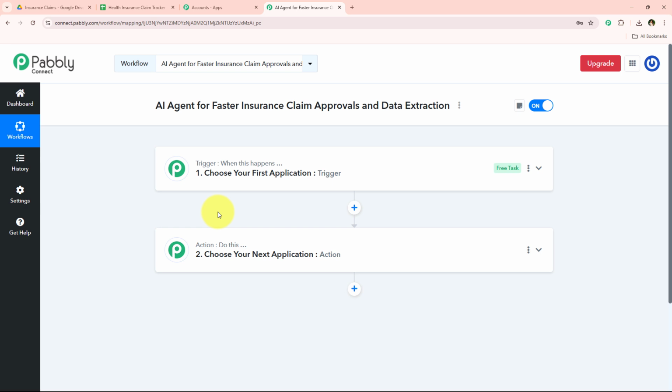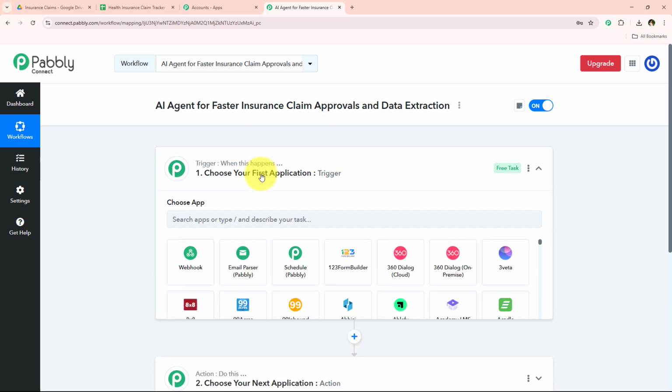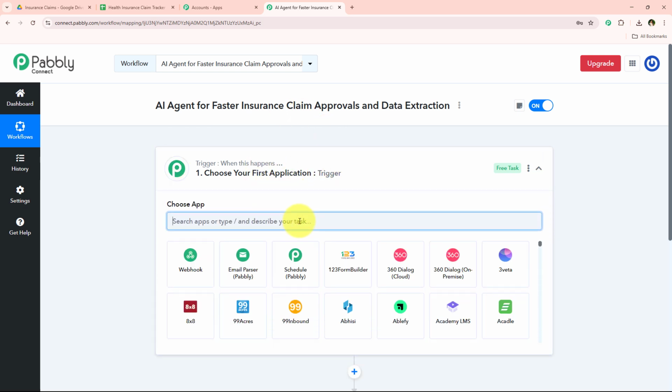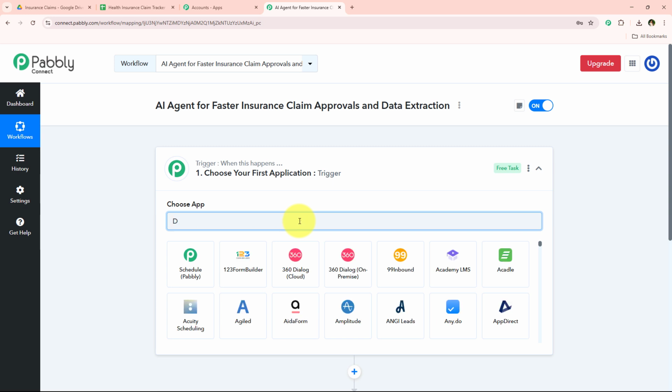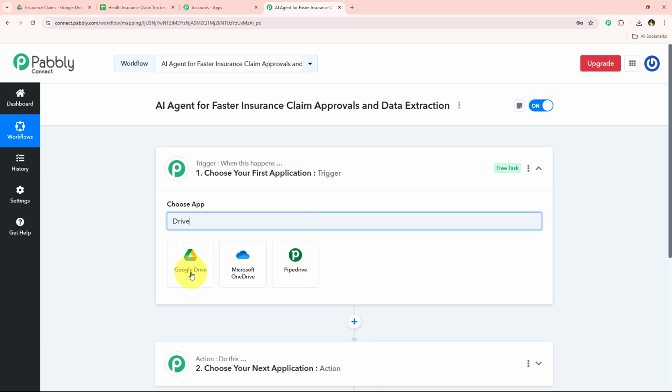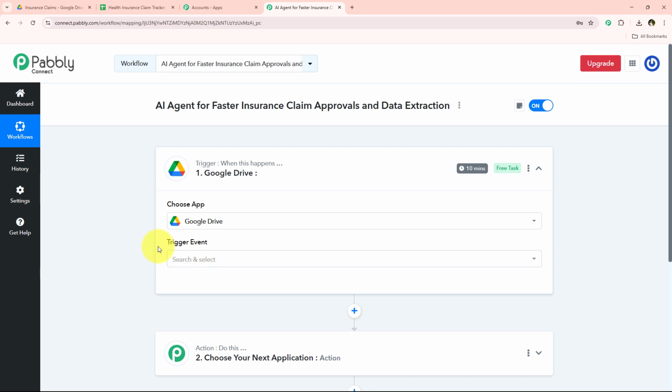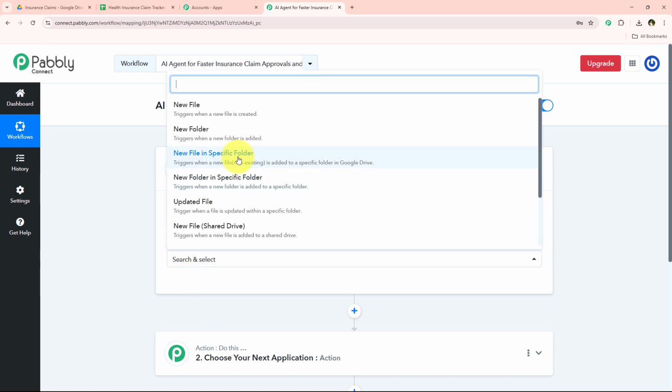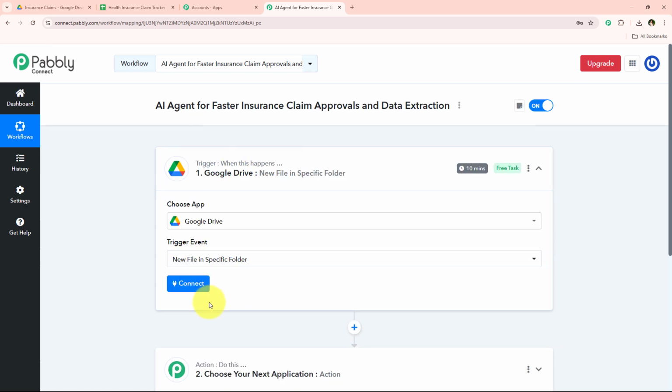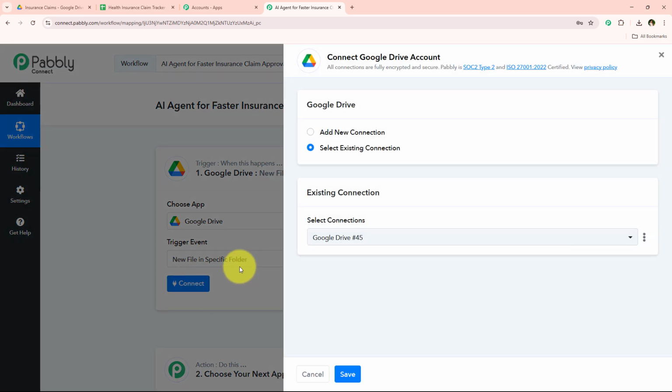And to get started, I'm simply going to select my trigger application. So I'm just going to search for my trigger application right over here, which is Google Drive. So I'm just going to search for it and select it. And now for the trigger event, I'm simply going to select it as new file in a specific folder and click on this button which says connect.